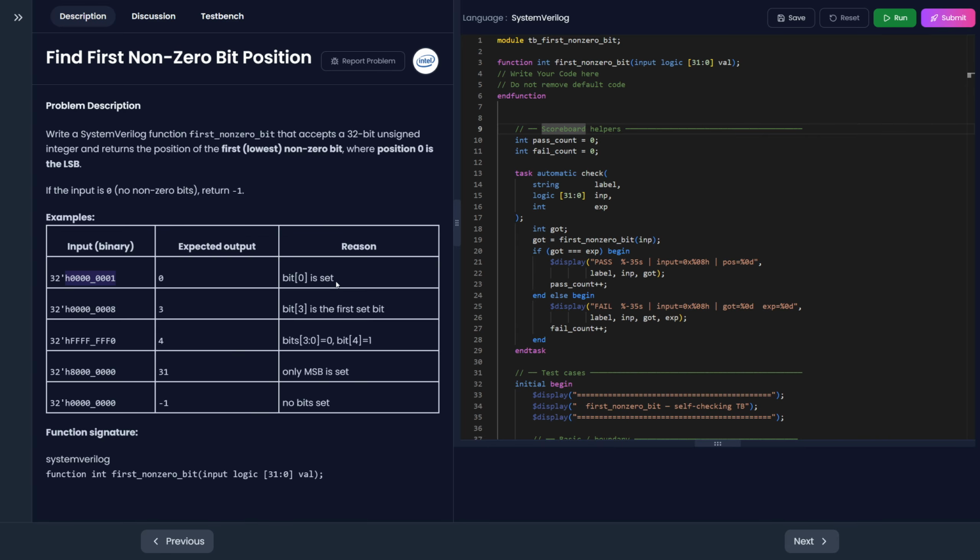As per the example that we have been given, if the input is this, then the expected output is 0. The reason the expected output is 0 is because here bit 0 is 1. And here, if we see, we are passing 8 in hex. So here the third bit of this value is 1, so the expected output is 3.